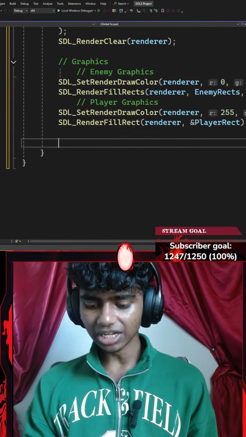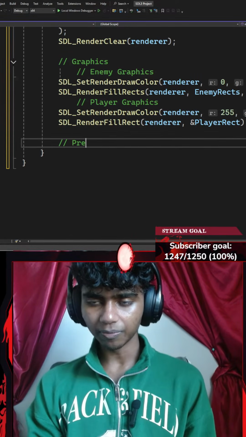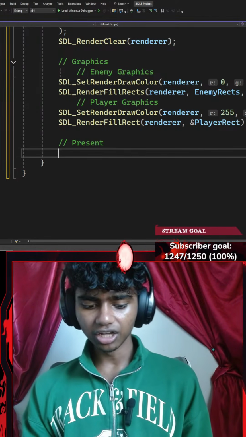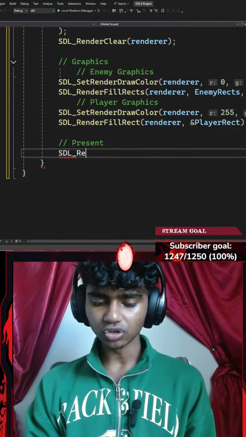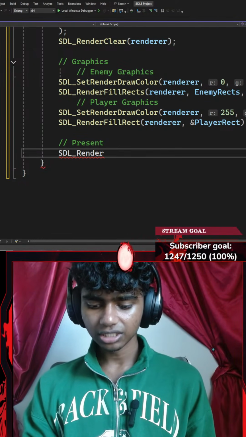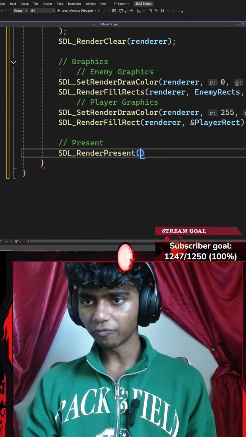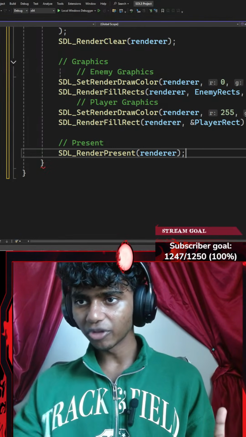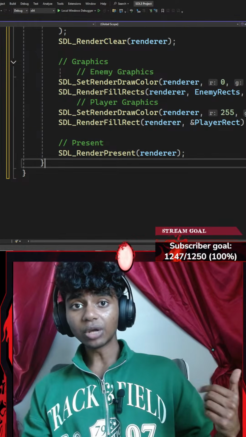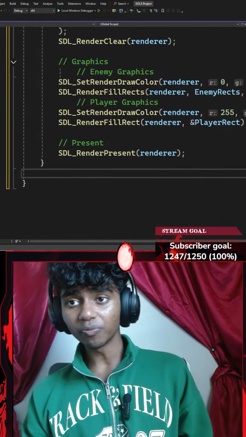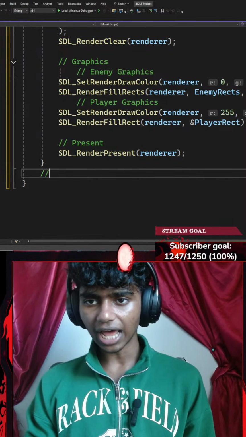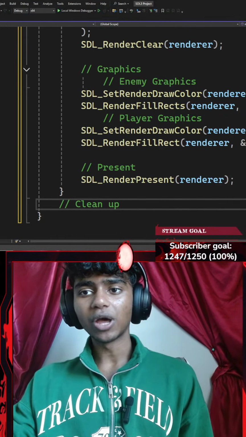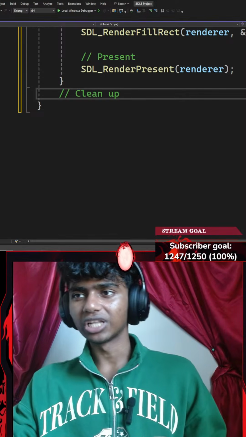And then lastly, let's add another comment that says something like present. I'm going to present the whole thing on my screen. To present it, I'll go with SDL underscore render present, with a pair of parentheses, with my render variable, ending with a semicolon. Now, once I'm done with all this, let's go outside of my while loop and add a comment that says something like cleanup. This is going to be cleanup once my while loop ends, or once my player clicks the X to quit my game.